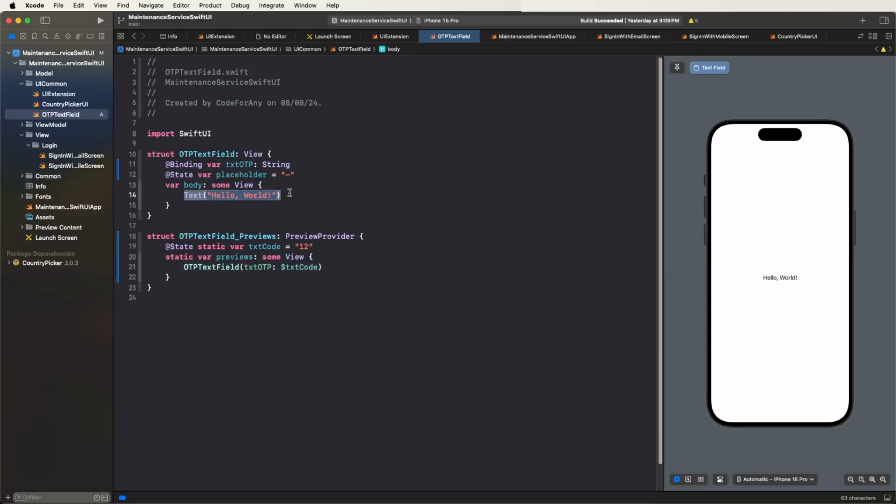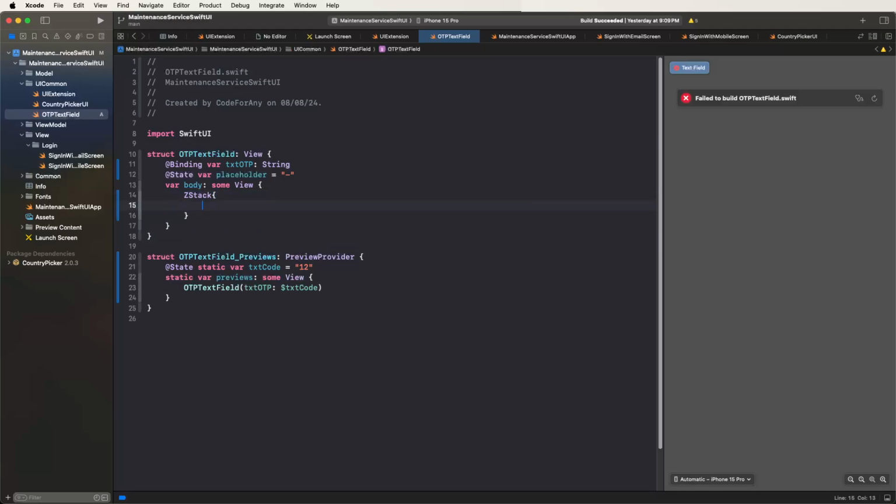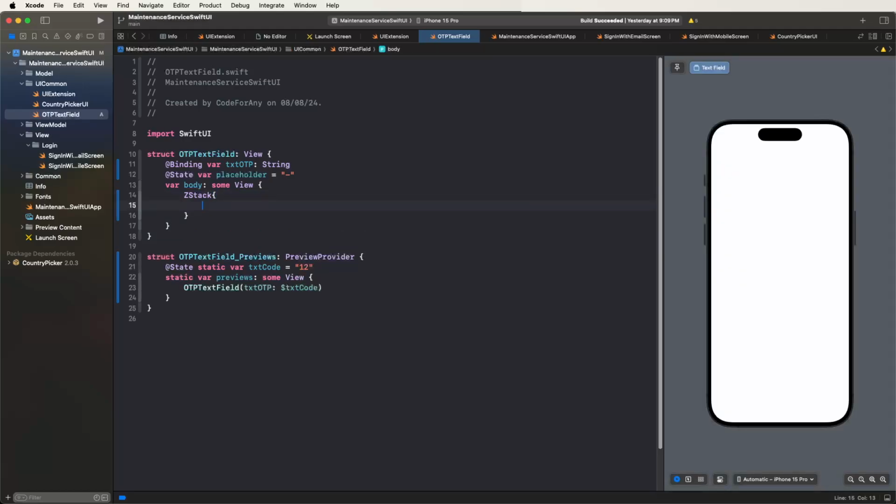First of all, we need the ZStack. Inside we need to create the text box and also the text field. But the text field should not show the foreground color. We need to set the clear color, and the accent color we also need to set to clear.